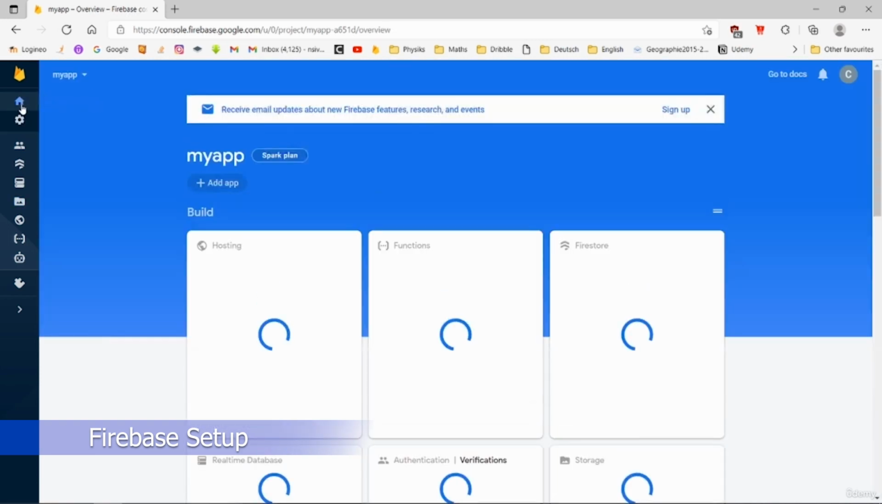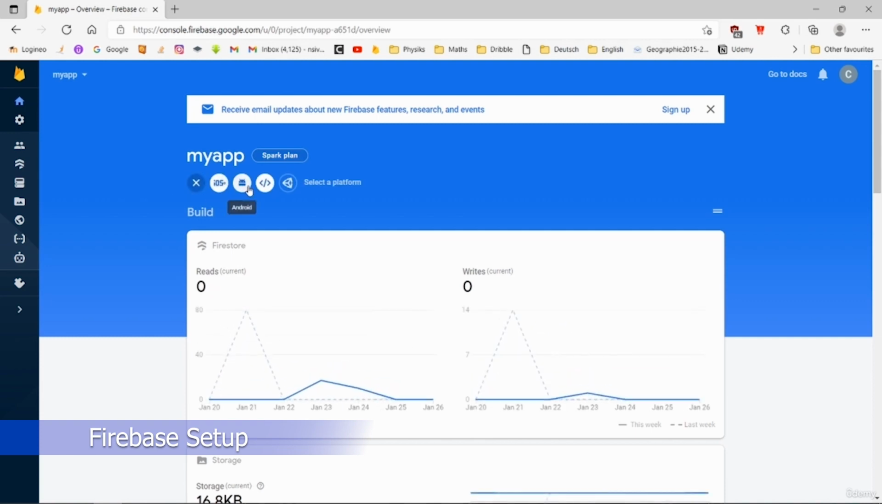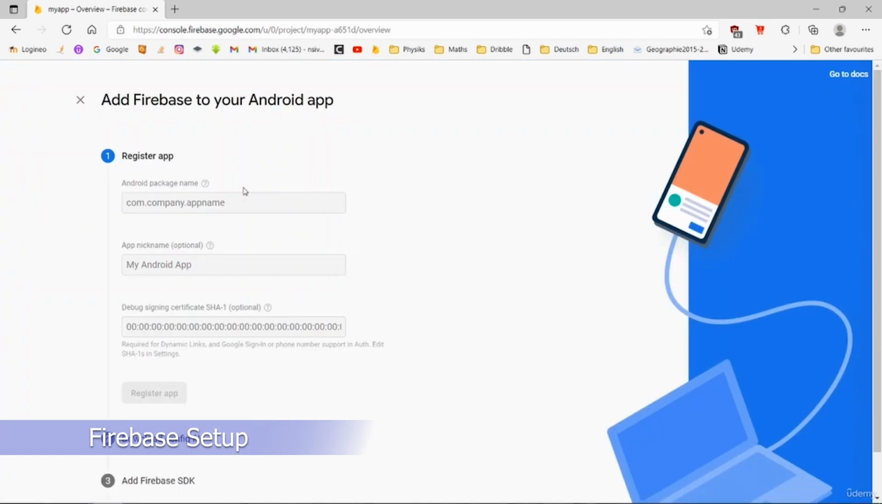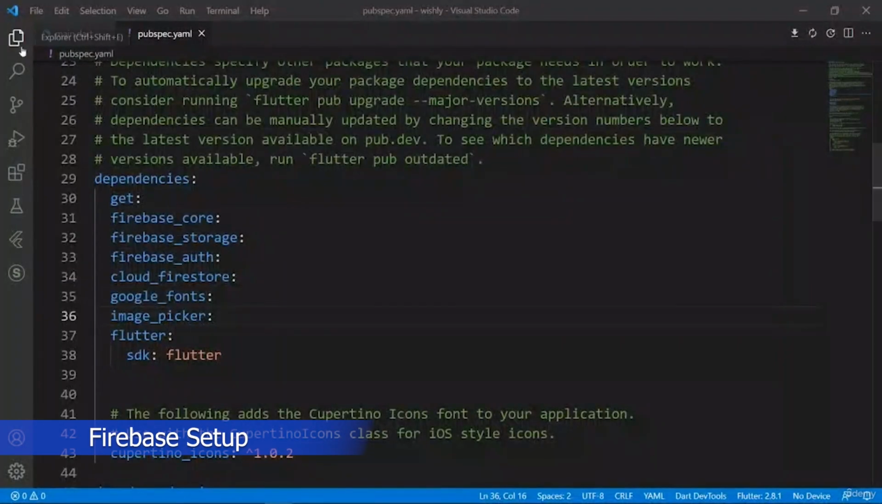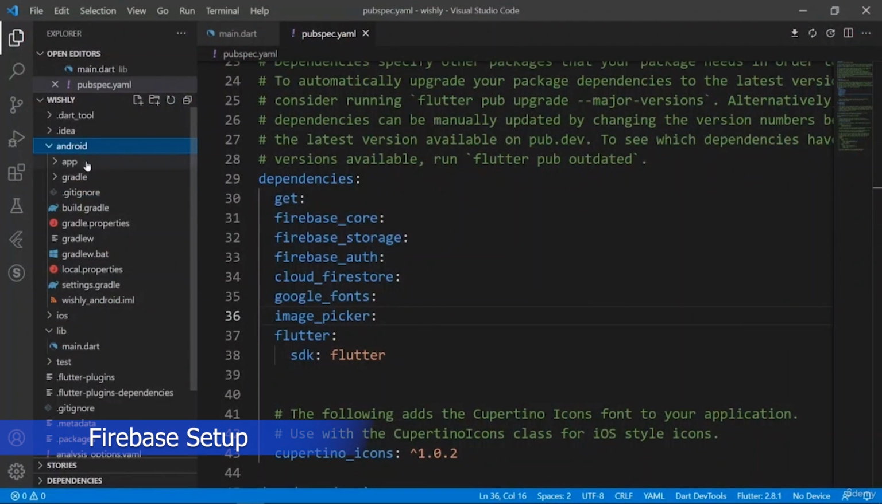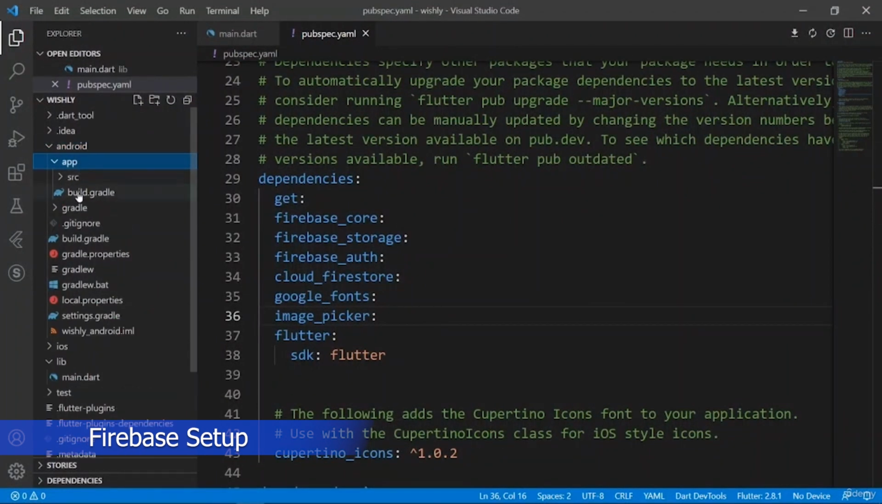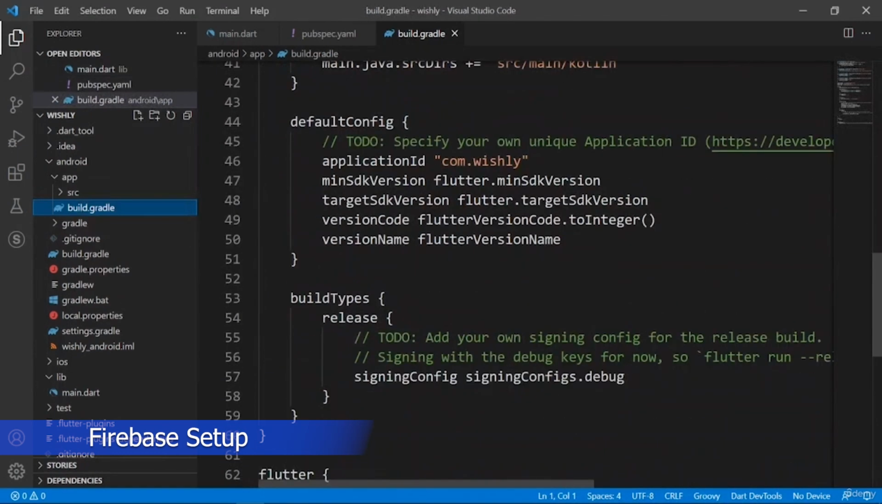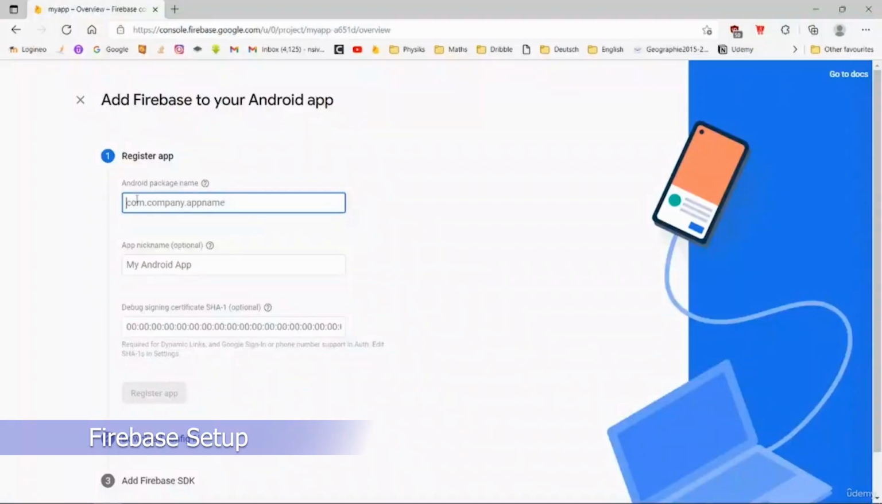To do that, go to project overview, click on add app, and I will add an Android app because I only have an Android emulator and I only have Windows, so I can't show it for iOS, but there are plenty of tutorials on YouTube or on Udemy. First of all, we have to give it an app name, right? So let's go to our project, Android, app, build.gradle, and there you go: com.wishly. My app name is com.wishly. Click on register app.